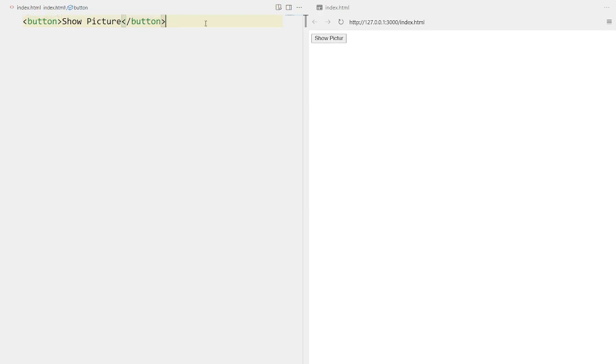Okay. Now that that's done, you notice nothing happens when we click on it. We're going to define what should happen when we click on it. So onclick equals showPicture. It's going to be a function that we are going to create. Okay, this is the name of a function.